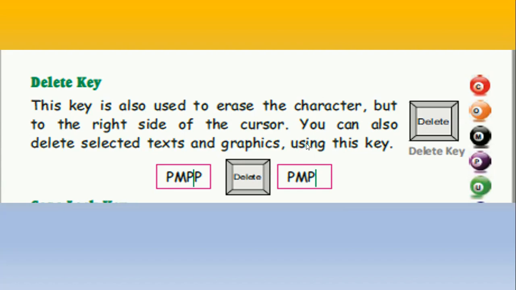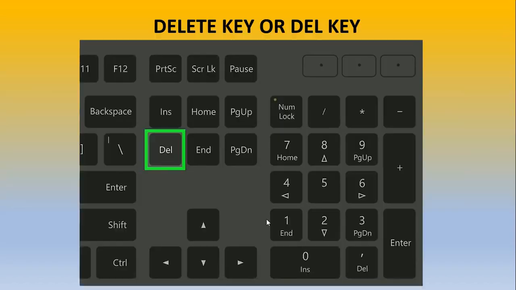Delete key. This key is also used to erase the character, but to the right side of the cursor. You can also delete selected texts and graphics using this key. Now see here. You can see in this picture PMP cursor P. The cursor is before the last P. Now if you press the delete key, the last P will be deleted. So the delete key erases the character to the right of the cursor, whereas the backspace deletes the character to the left of the cursor. This thing you have to keep in mind.